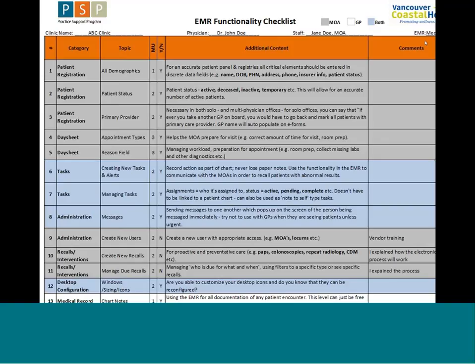And some EMRs have a functionality for instant messaging, which is handy, although can be intrusive to the physician. So it's a good conversation to have. How are we communicating and how are we using the EMR to do that?